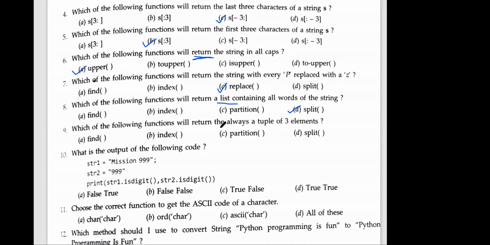Which of the following function will always return a tuple of 3 elements? So just now we have discussed, answer will be partition. C. Yes, it is going to give you in the form of a tuple of 3 elements: initial values, the separator, and the remaining values.